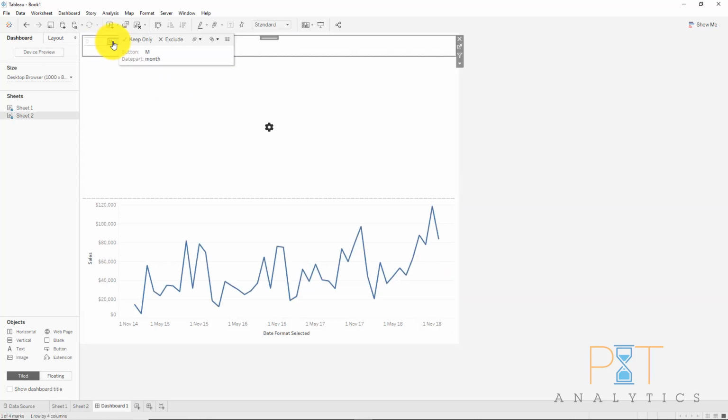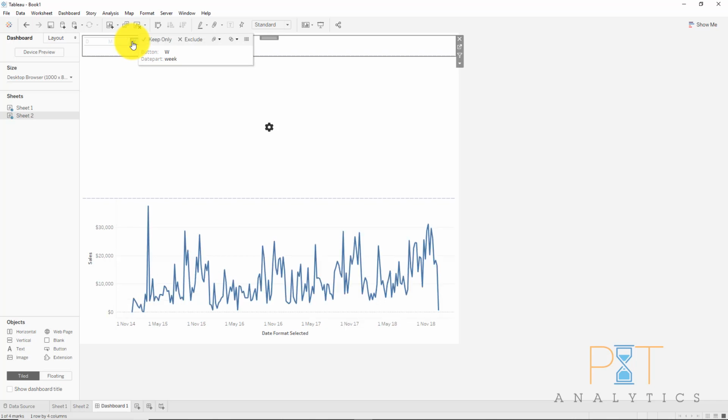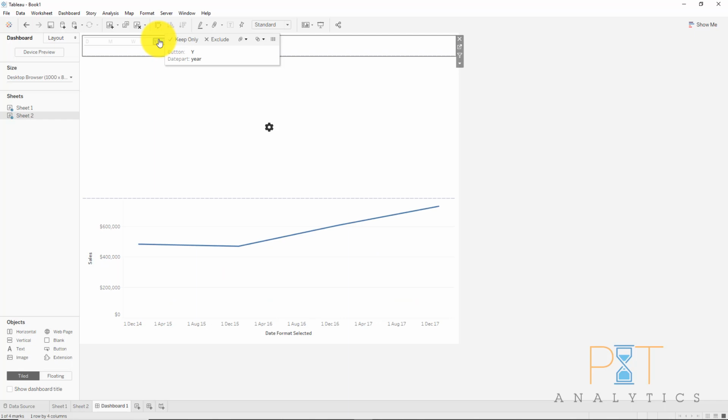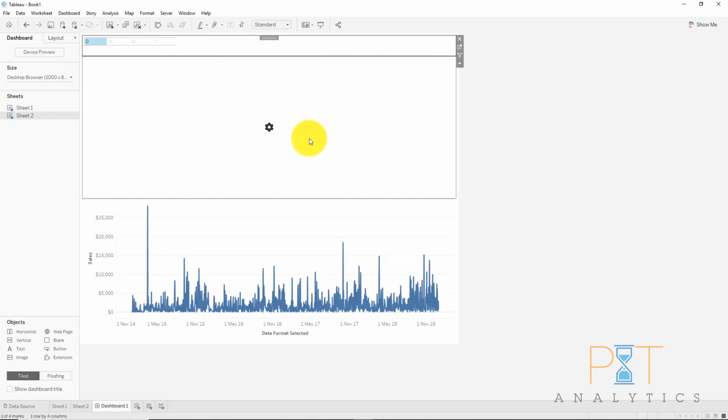When I click on month, the chart will change to month wise. When I click on week, the data is now coming by week wise, and when I click on year, it will change by year wise, and when I click on day, it will come by day wise. All right, and that is how I can use clickable parameters using this particular extension.